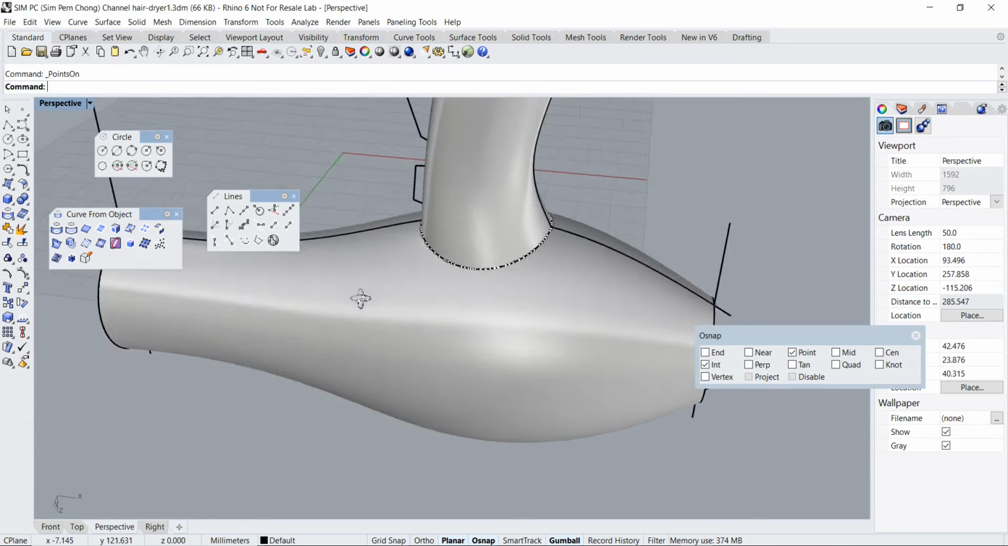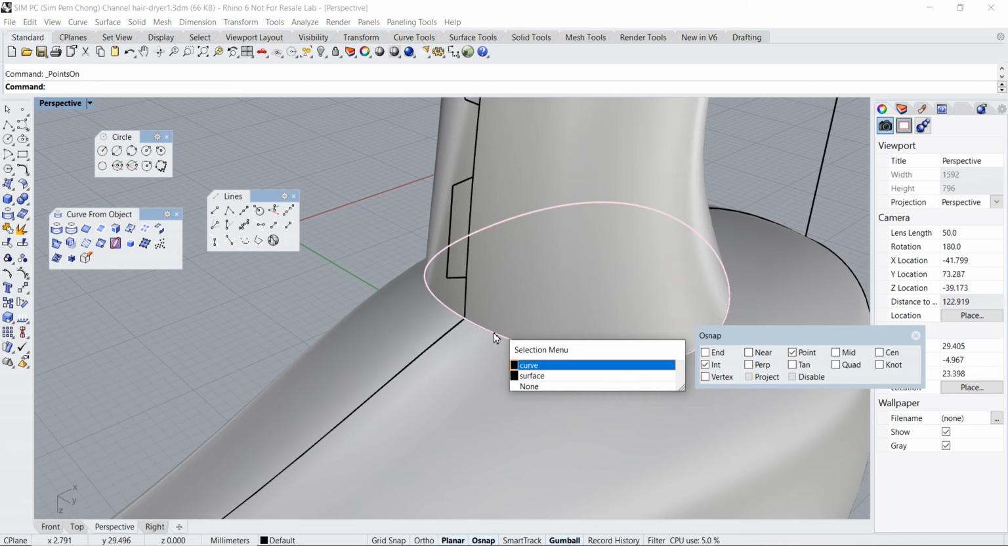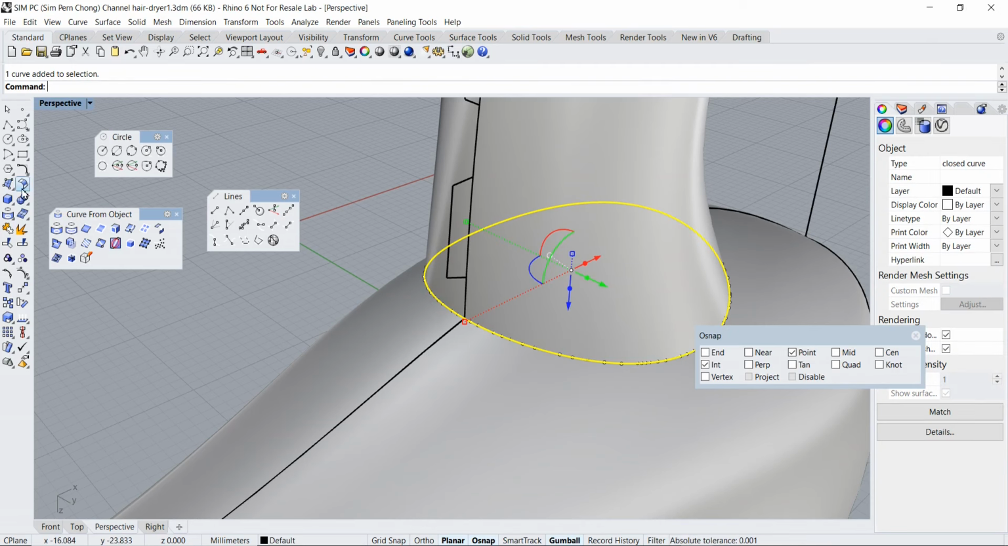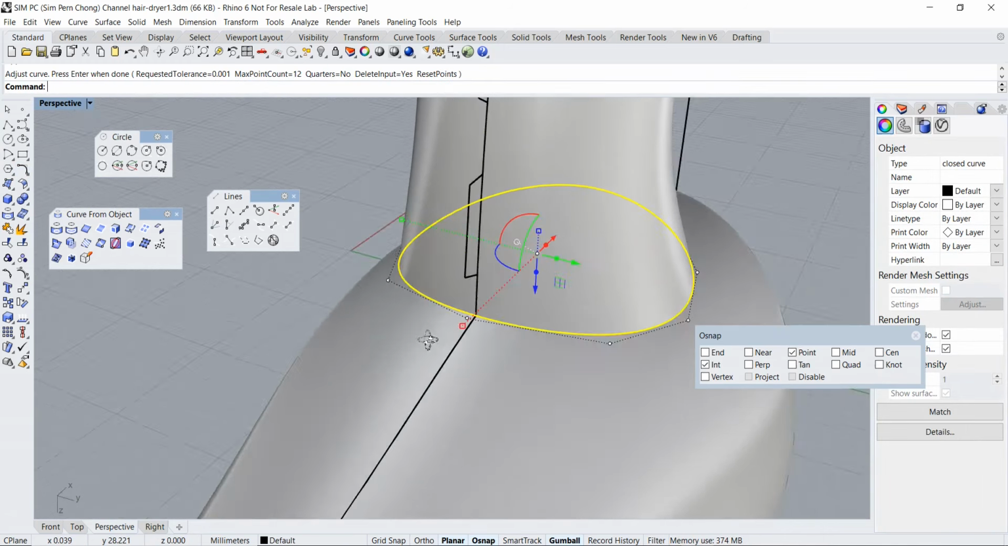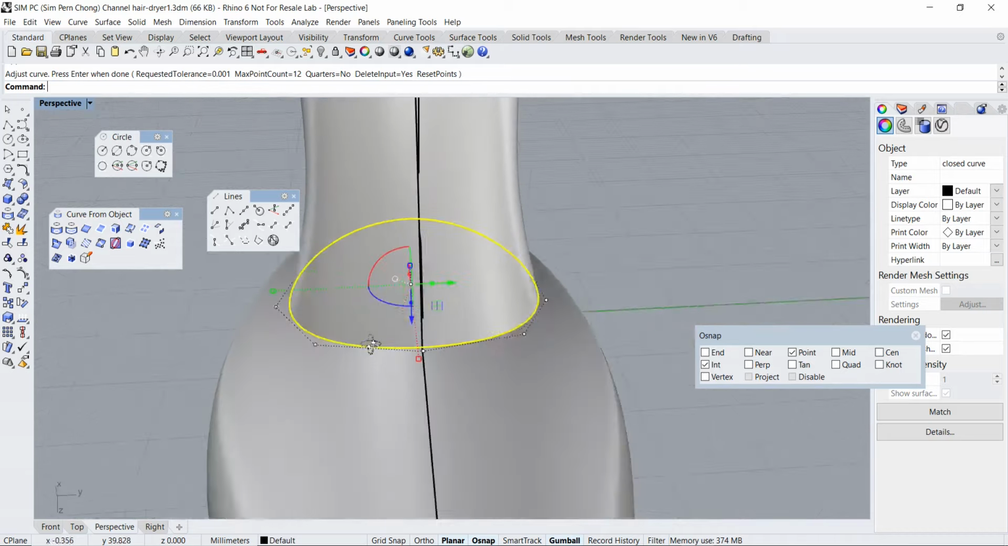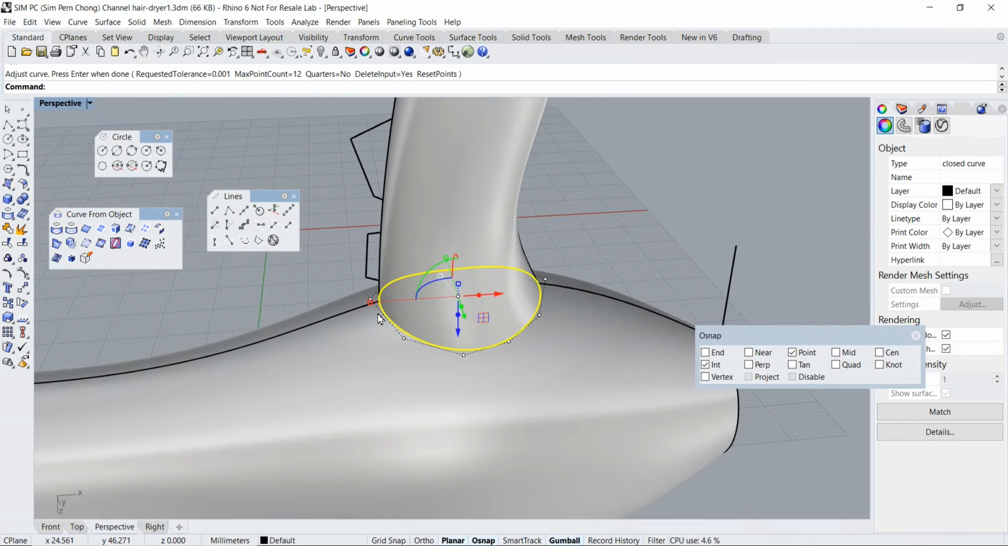Let's turn the points on. You can see that there are lots of points. So let's reduce the points by using rebuild curve non-uniform. Okay, enter. So you can see now I have a curve that is having far less control points.